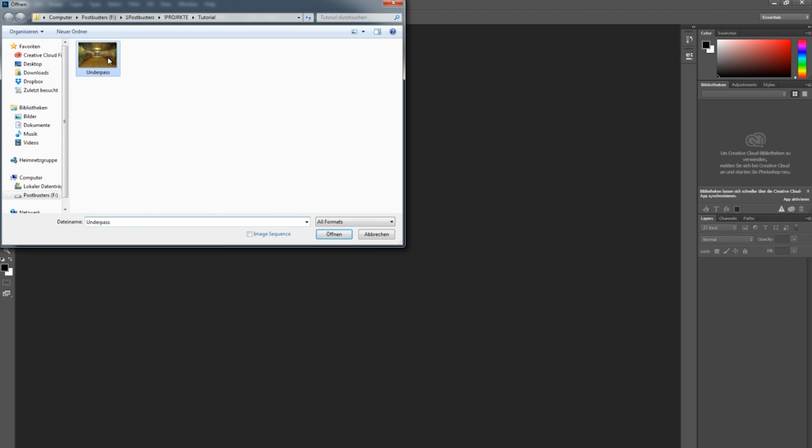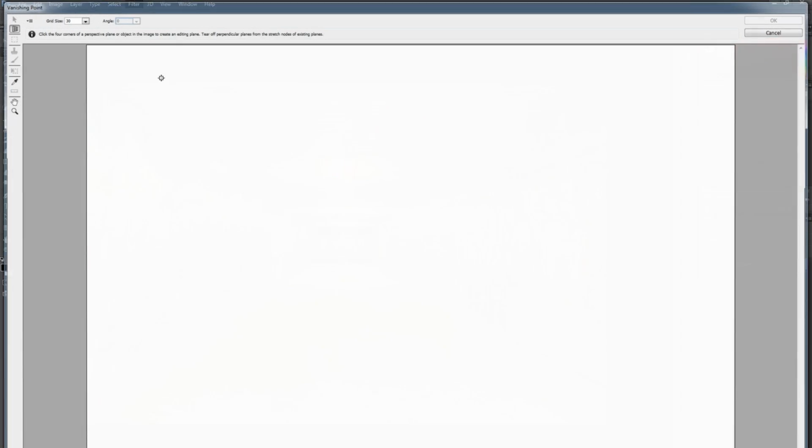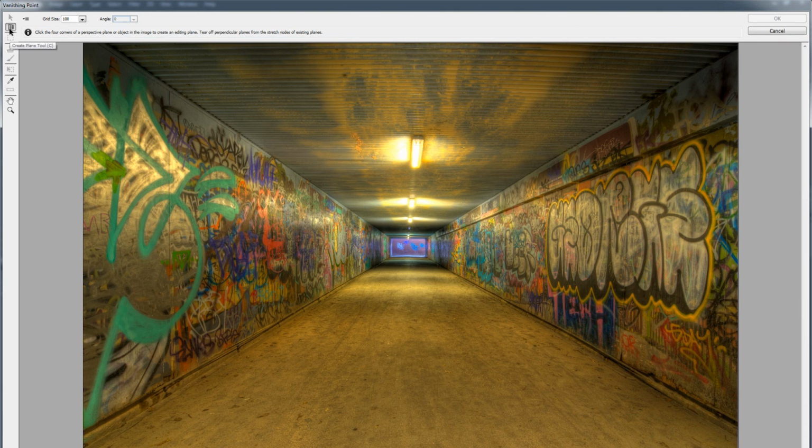First of all, open the image you want to use. Go to Filter and click Vanishing Point. Then choose the Create Plane tool. Now recreate the shape of the floor. Adjust the plane until it turns into a blue grid. Then drag the grid so it covers the floor.